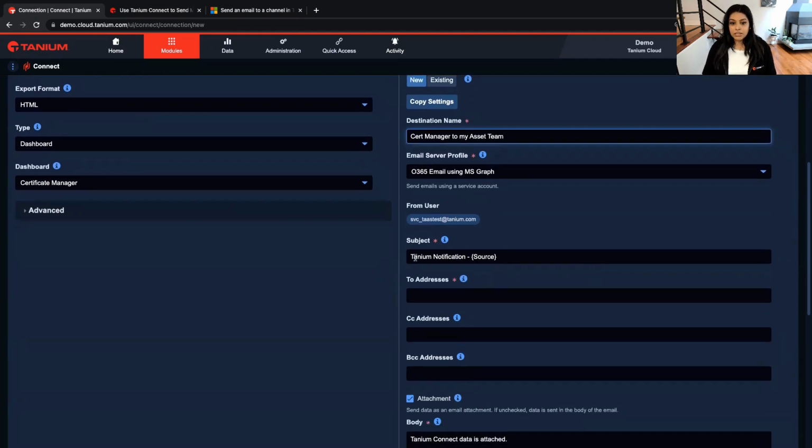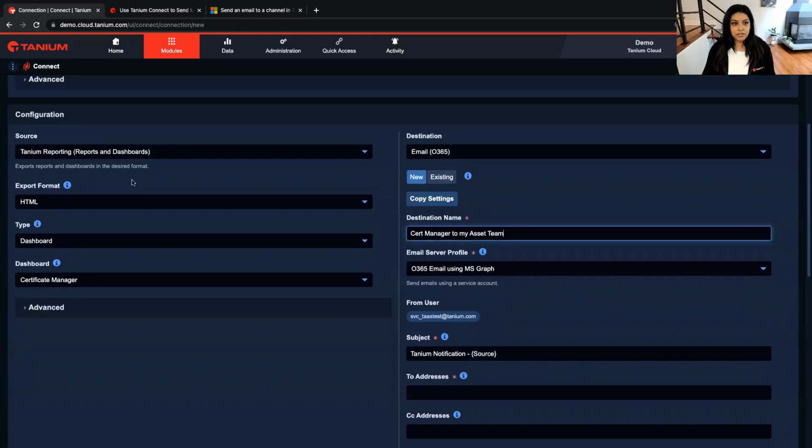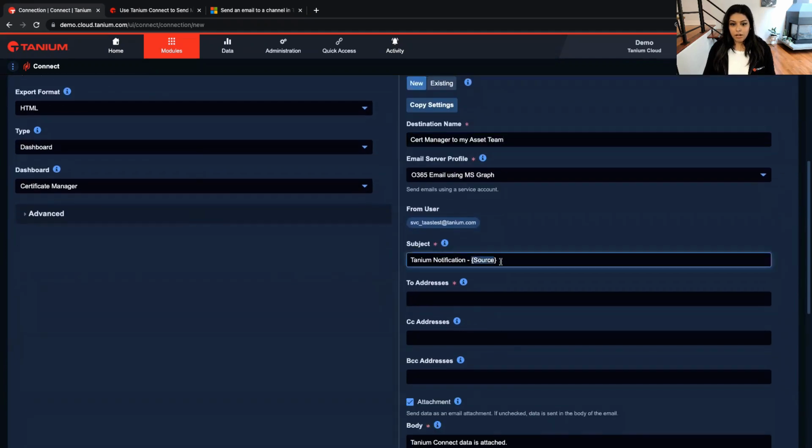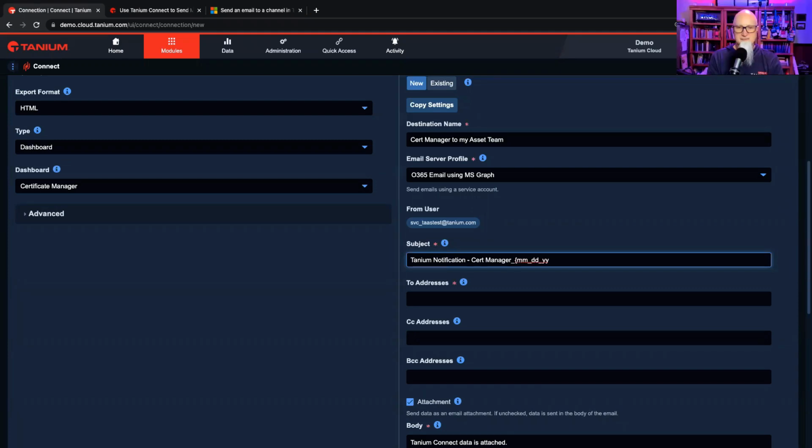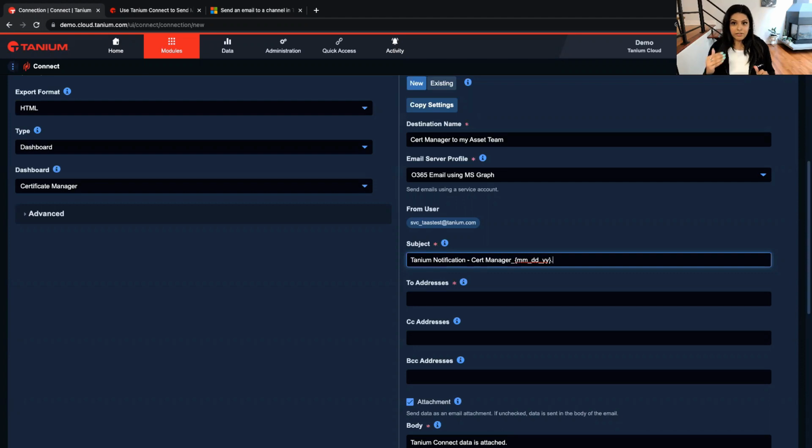We give it a subject. In this case, we can say something generic like Tanium notification and the source, and it will pick up what source it is. But I probably want to give it a real name. So Cert Manager. And I have the ability to add in dates here. So let's say I wanted to add in. Oh, nice. Yeah, so I can set this up every week. It will give it a date that it ran. So you can schedule it.